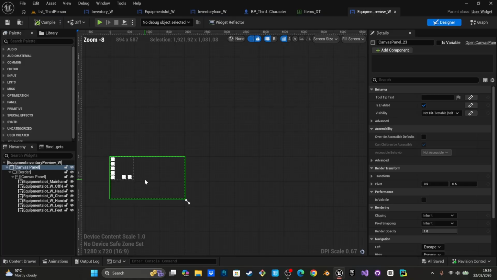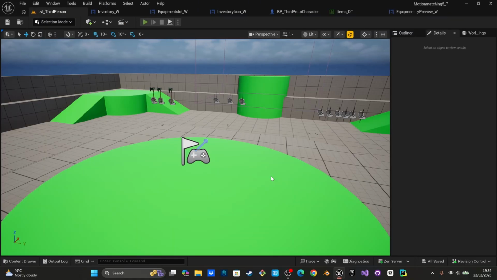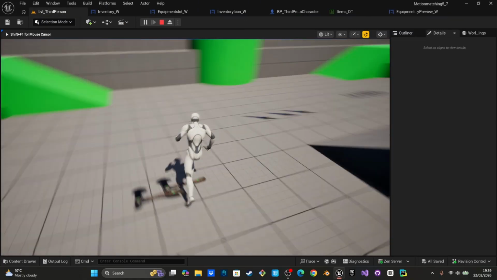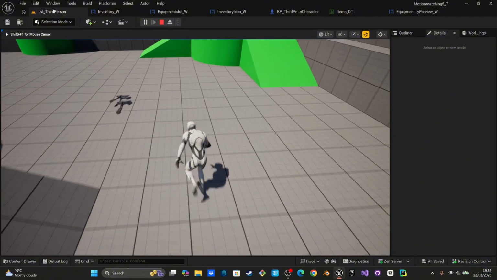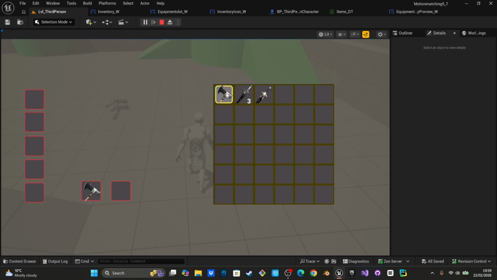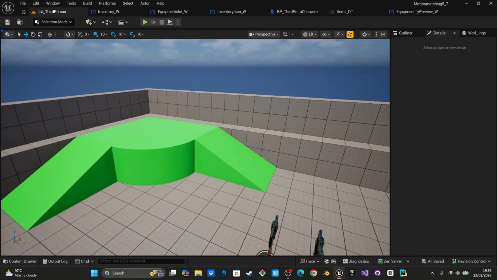But yeah, that's how we are going to make things look a bit nicer and more beautiful. Like I take this weapon, I take this, I take this, and yeah, that's how it's going to be. And that's the whole idea and concept of it.